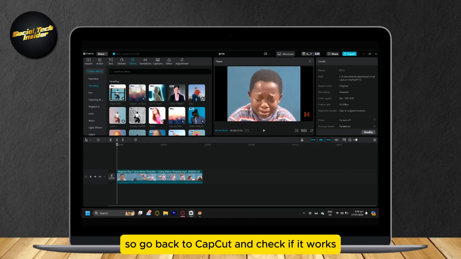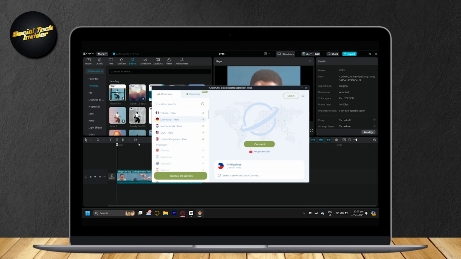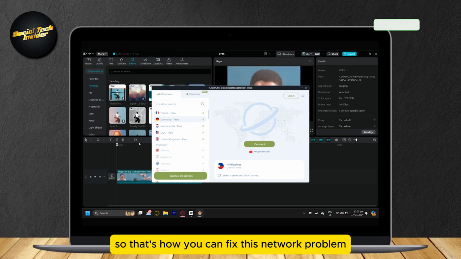So go back to CapCut and check if it works, and if it does, then you're welcome. And if it doesn't, then just try the next region. So that's how you can fix this network problem.